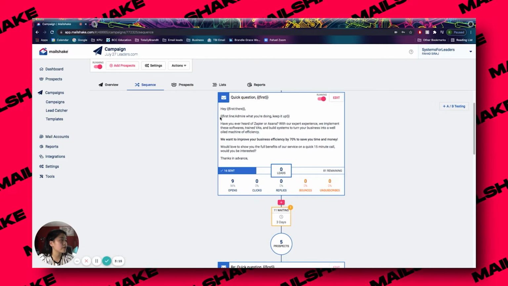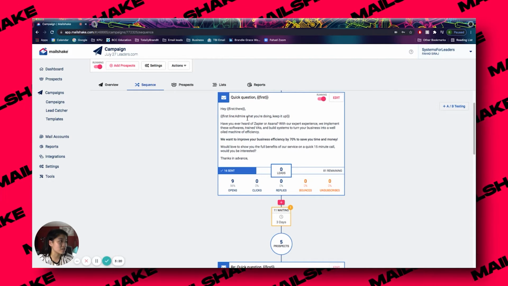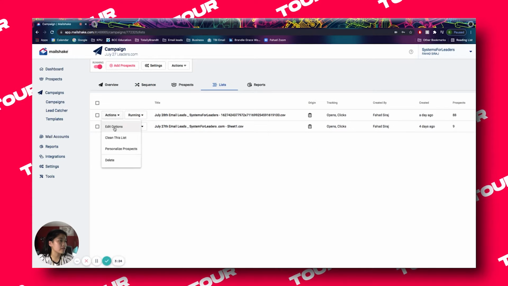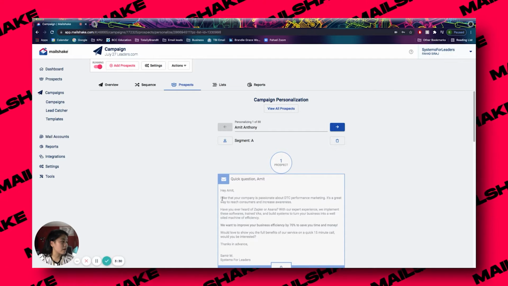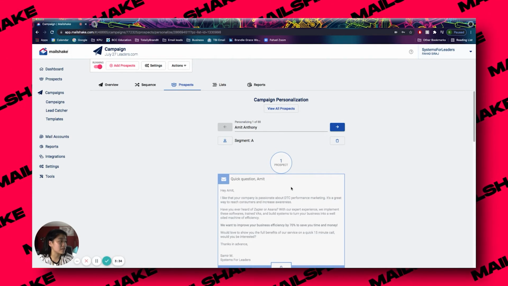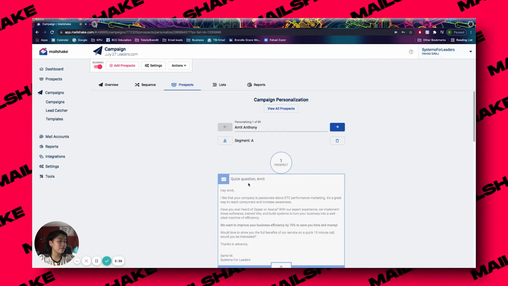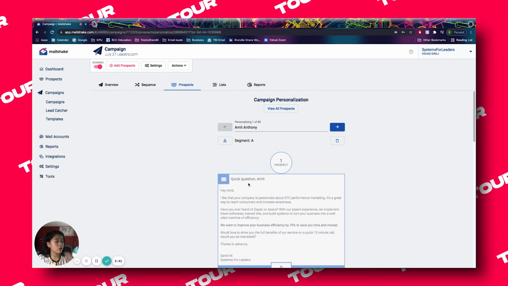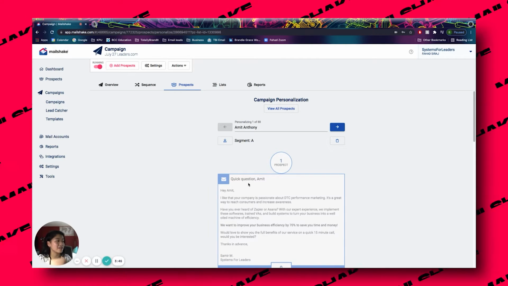And if you look over here, you see first line, admire what you're doing, keep it up. That is for personalization. So on my lead list that I'm running, if I press on personalized prospects, you can see here that we've actually personalized each and every one of these emails for each and every prospect because we want it to be the first thing that they see when they look at their phone, or if they check their emails. We want the first thing that they see to be, hey, I like your company.